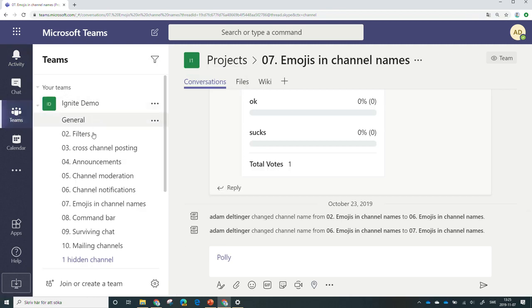So if I go back to my teams, my tip number 3 is cross-channel posting, and this is a really new feature. So for example, if you want to post a message in multiple channels, before you had to actually go in and do this several times, right? So now you can do it with one posting, basically.